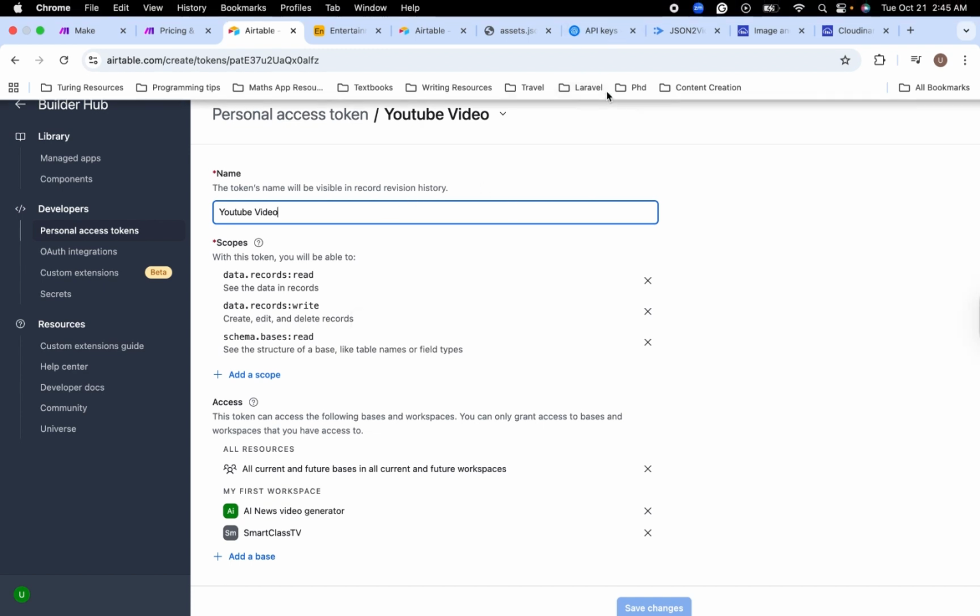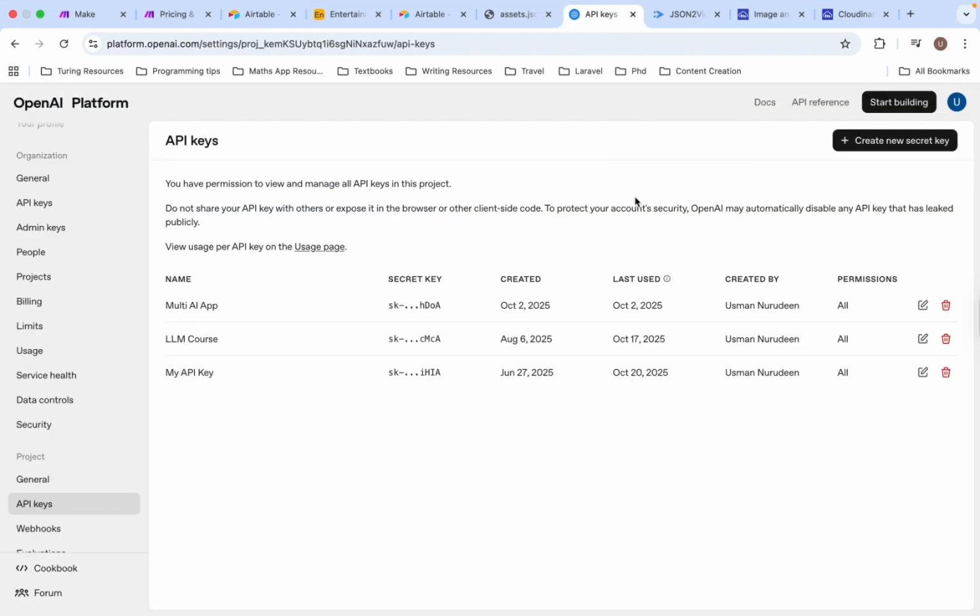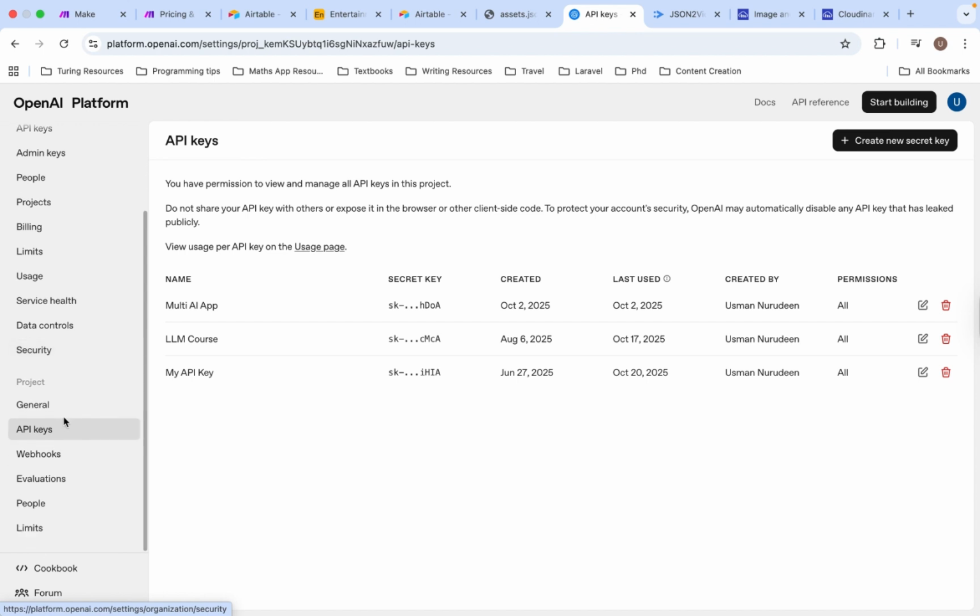Next, we get our OpenAI API keys. So I believe many of us have ChatGPT accounts, which means automatically you have an OpenAI account. So just go to OpenAI platform. So from there, you are able to get your API keys. So from here, you can create a new key or work with the keys you've already created.